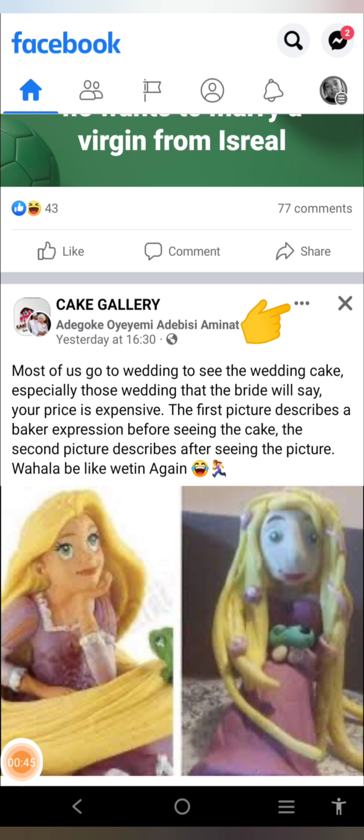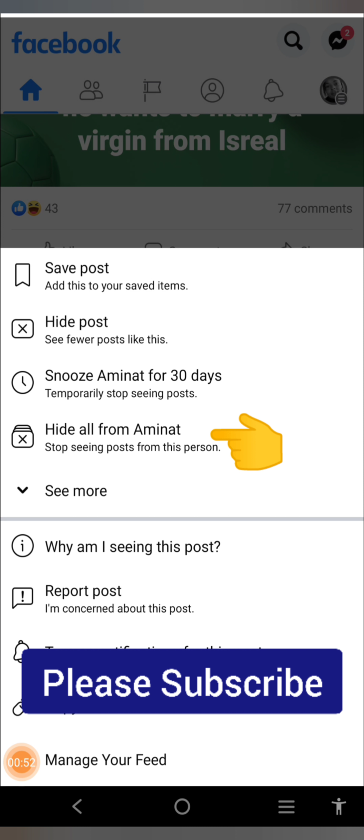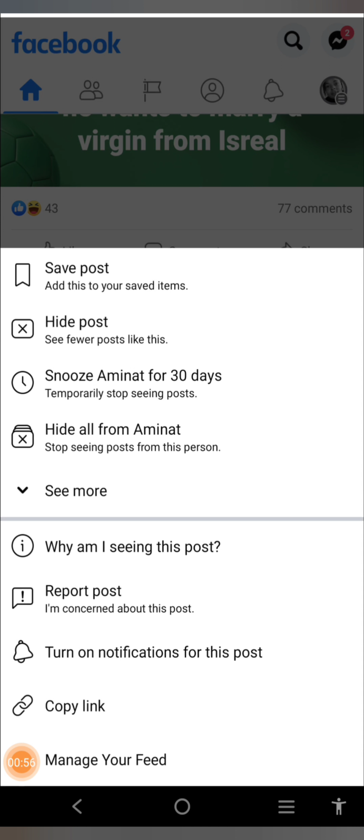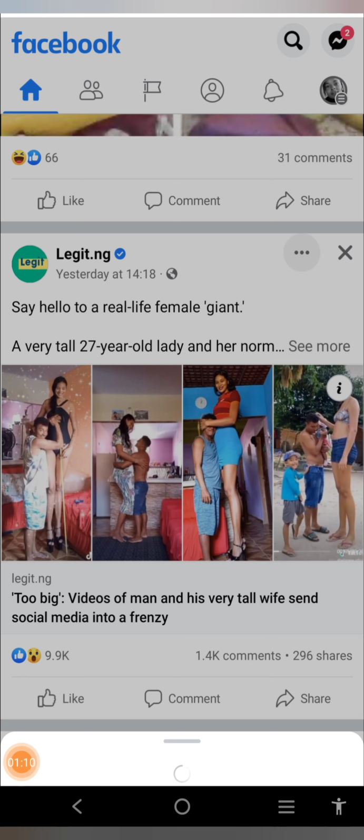If I want to stop seeing this person's post, I can simply hide the post. If I don't want to see any of her posts again, I will hide all from this person. Then I will stop seeing posts from him or her. You can either hide the posts to see fewer posts, or you can hide all to stop seeing posts from this person. This is how you can hide posts on Facebook.